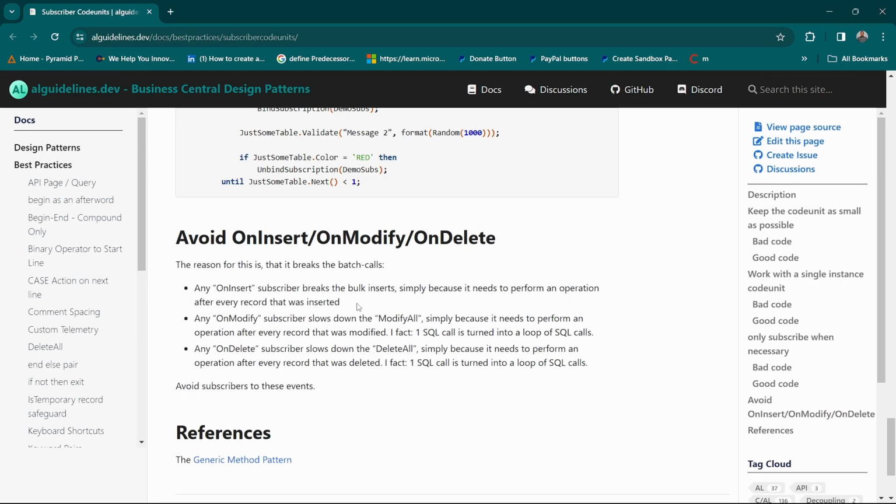The same with OnModify, we need to call another subscriber, and the ModifyAll method, which does batch modifications, we can't use when we have subscribed to it. Same with the delete. With DeleteAll, we need to have several SQL calls in a loop just to make sure that a subscription is run for these particular triggers.